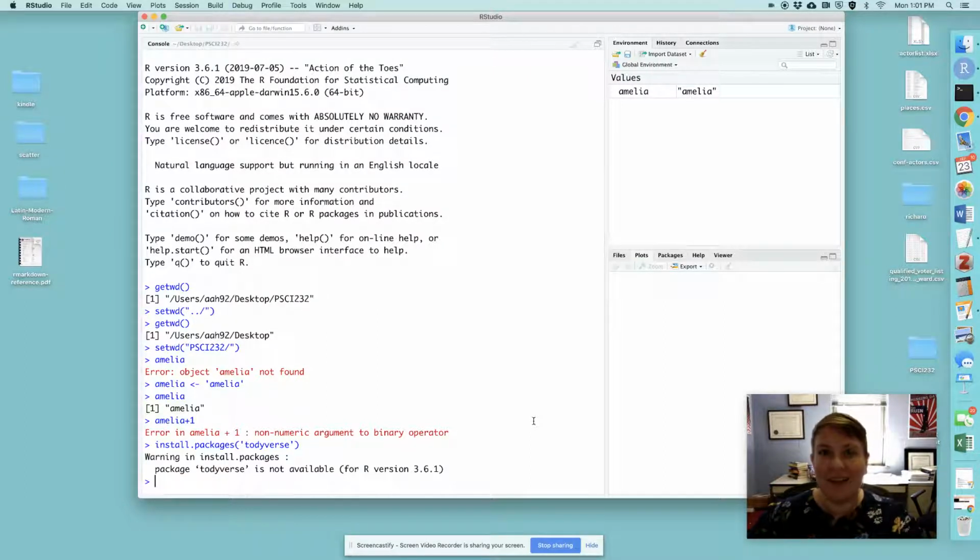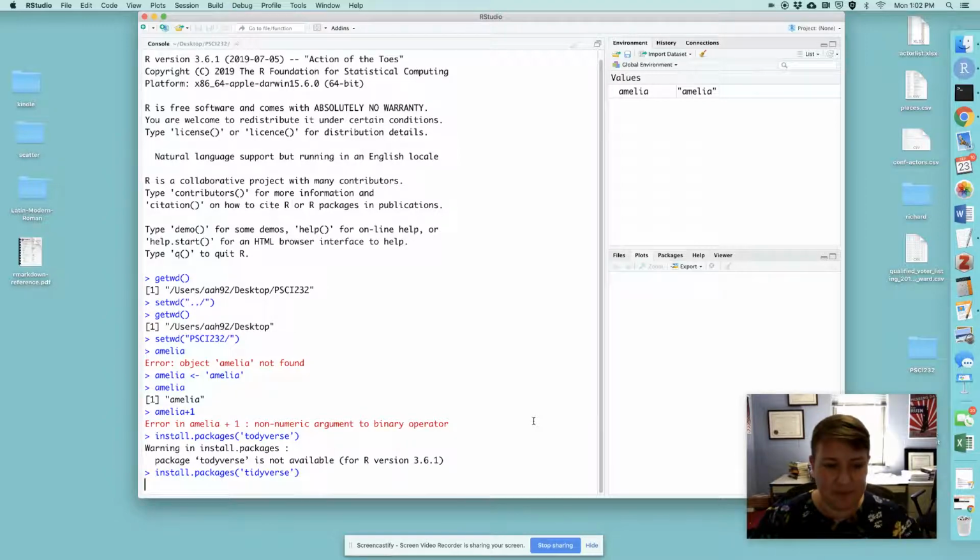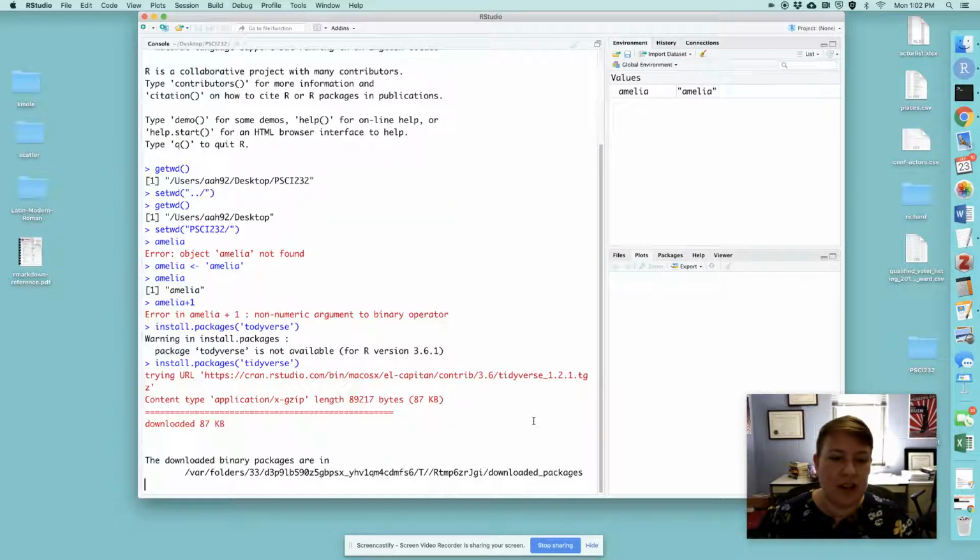Oh, here's a fun thing. You can get back to the last thing you typed by hitting the up arrow. Up. There's Toadyverse. I'm going to change it to Tidyverse. Going to hit return. Now, you'll get a whole bunch of gobbledygook, or you'll get a small amount of gobbledygook, either way. And at the end, it should say, the downloaded binary packages are in, you don't care.